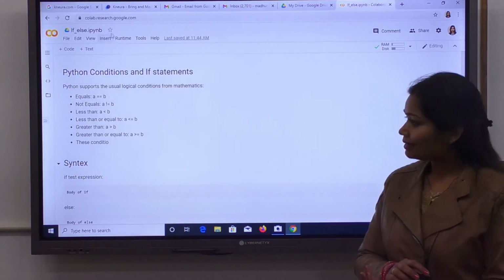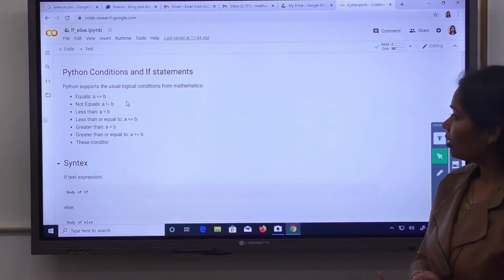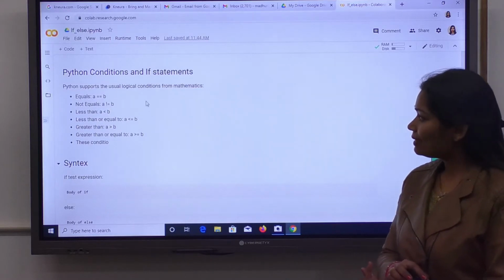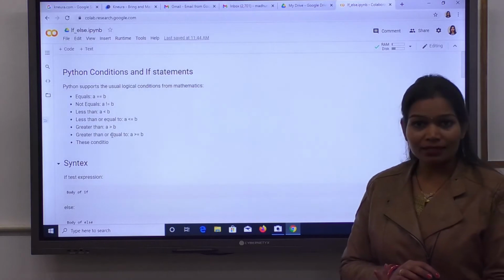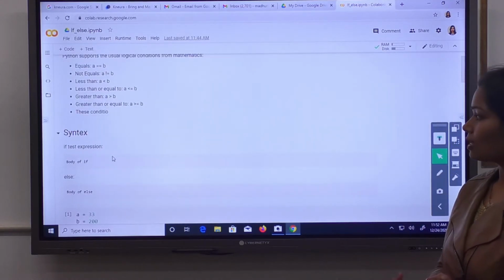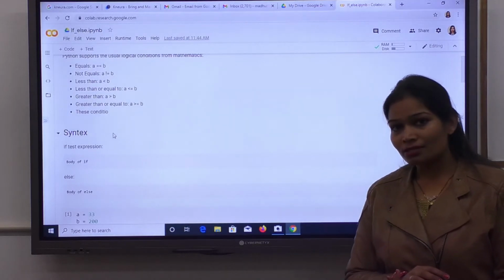In Python specifically, equals is represented as a double equal to b, not equals as a not equal to b. So these are some mathematical logical conditions which can be used in Python if else conditions. Okay. So the basic concept of if else, first, is the syntax. We have to be prepared in the syntax.